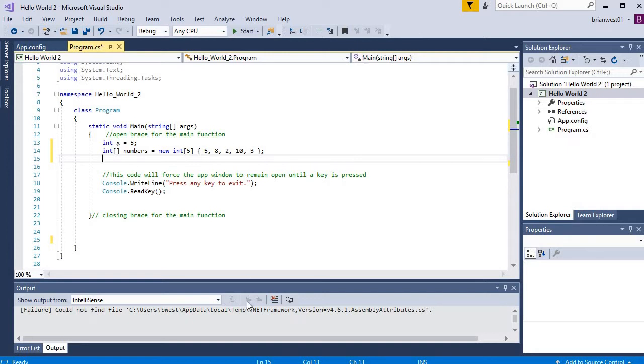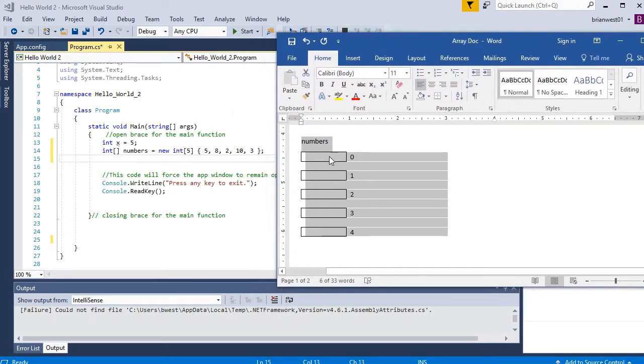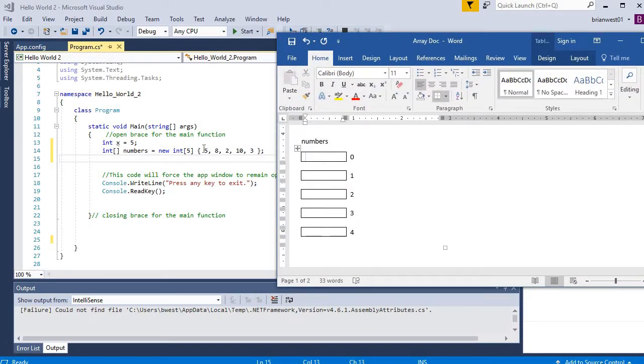Now, in my example from before, the computer would see this, it would create my array called numbers, and then it would say, oh, okay, this first one's going to be a 5. This next one's going to be an 8. This next one's going to be a 2. This next one's going to be a 10. And then this last one's going to be a 3.